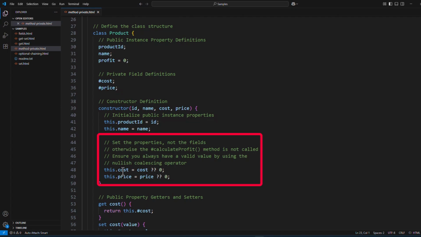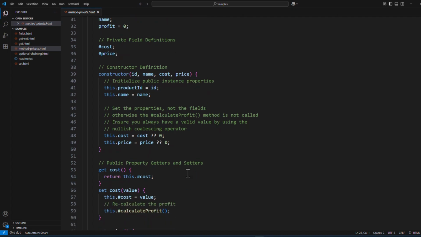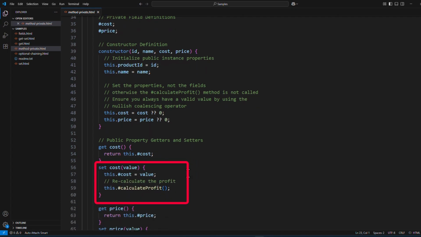Now, I want you to notice that I'm not doing #cost or #price here on lines 48 and 49. What I'm doing is I'm calling the setters. So I'm setting the cost on line 56 to set cost, passing in the value. I'm setting value into the #cost. And then I'm going to call this calculateProfit method to recalculate the profit.